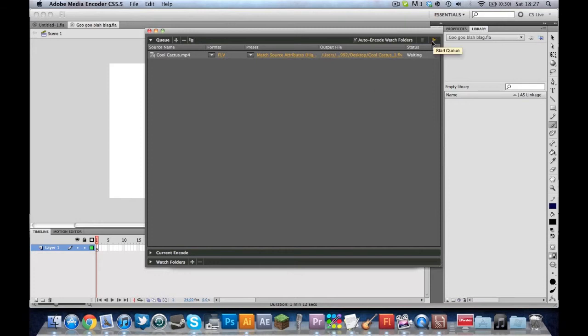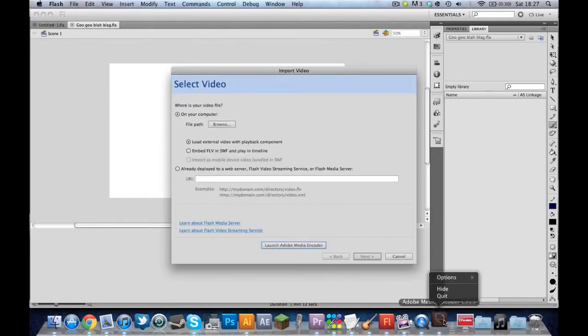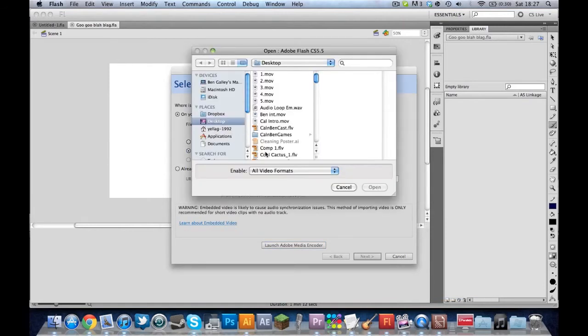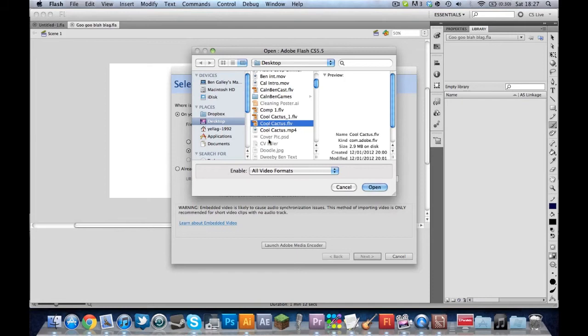And then you convert it. But I'm going to skip that because I've already done this before. So, exit. Let's just close down that. So now you go to embed that, and then you have to browse and find the file all over again. Okay? So I have it, Cool Cactus FLV.